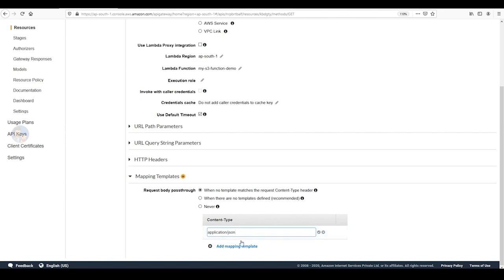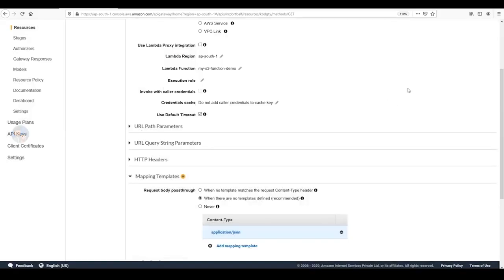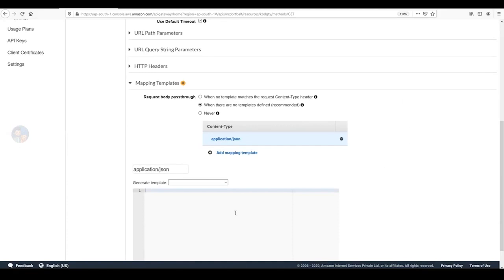Okay, so application/JSON, you can just type application/JSON and click on create. Yes, your current pass-through behavior will pass all request payloads directly to the endpoint without transformation unless there is a match for the incoming content type. Do you want to secure this integration to only allow requests that match one of your defined content types? Yes, I want it to be application/JSON, isn't it?